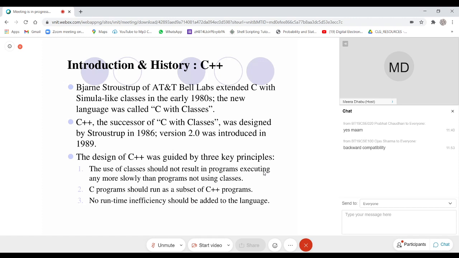Yeah, very correct. I was supposed to say that it is backward compatibility. Somebody, Ojas, I think, mentioned it in the chat. Yeah, so that is for backward compatibility. Very correct.